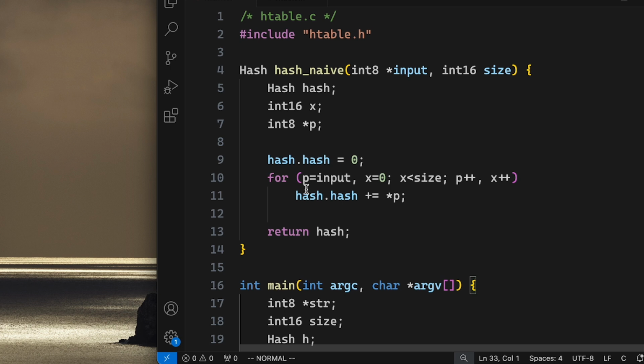So a collision is when two different strings result in the exact same hash. And we don't want that. That will affect performance. So the fewer collisions an algorithm provides, the better.